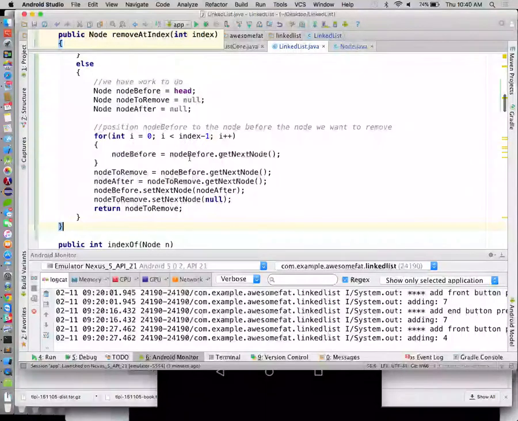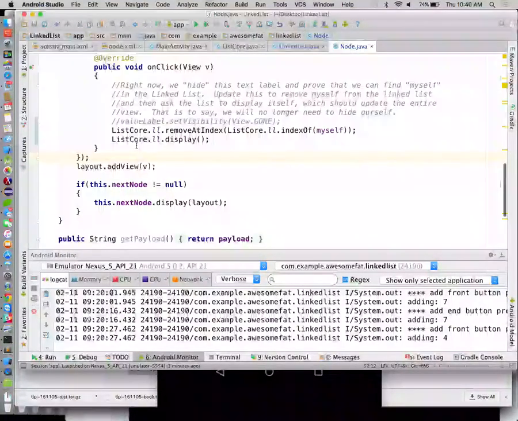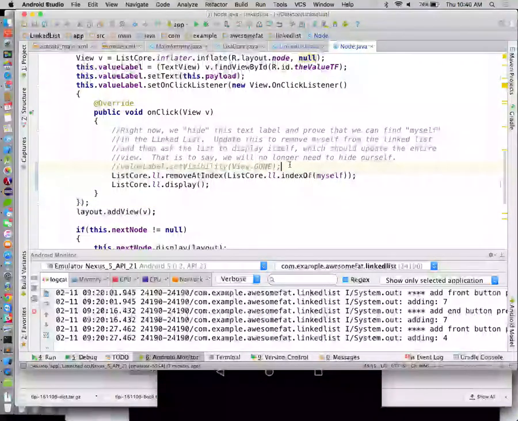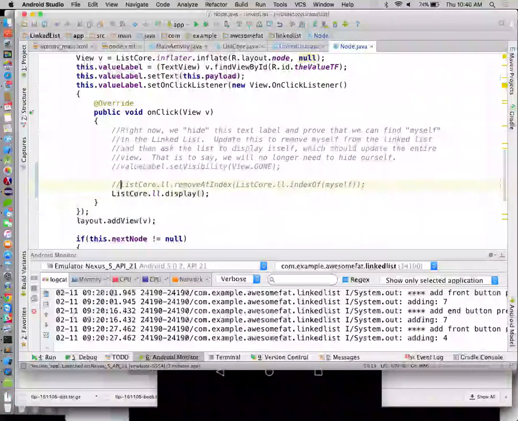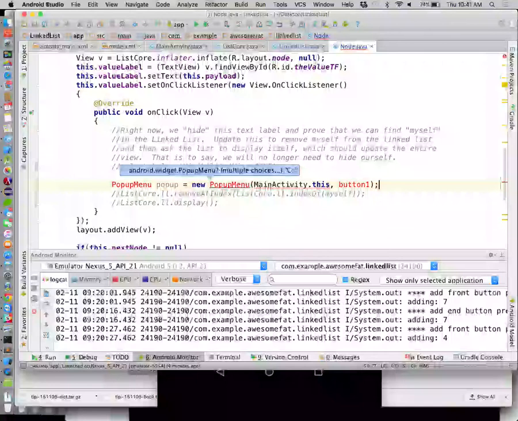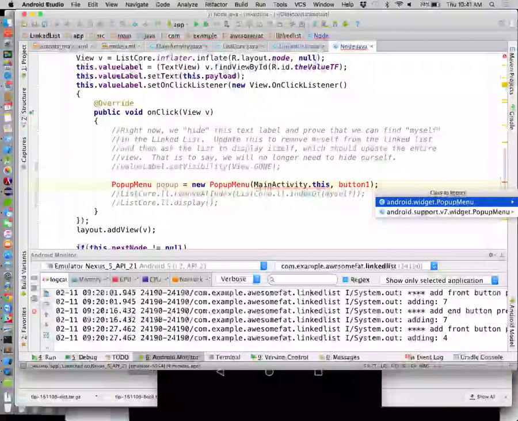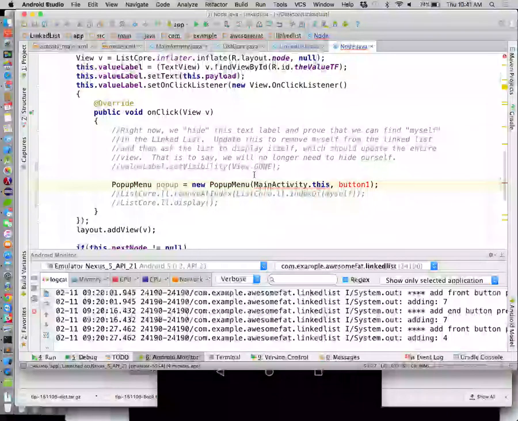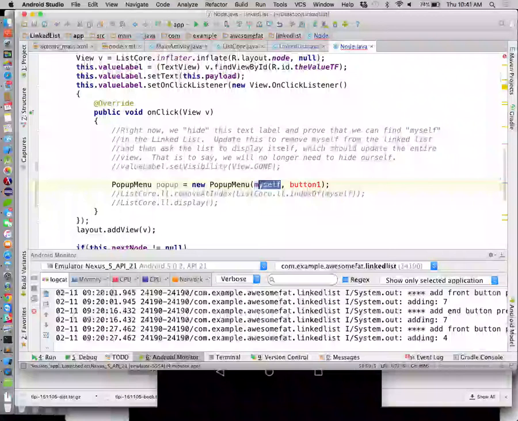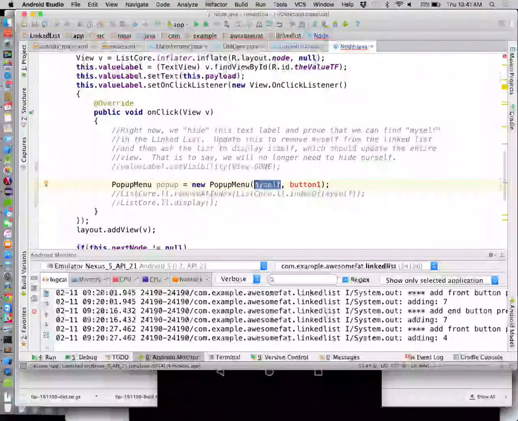So for right now, we go back to our node. We will ultimately end up still removing stuff sometimes. All right, but for right now, let's just comment these two lines out and let's focus on our pop-up. So we'll go ahead and put the pop-up menu in, and with option enter, Android. All right, and the context for this guy is going to be myself. So we're going to have the pop-up show for this node.